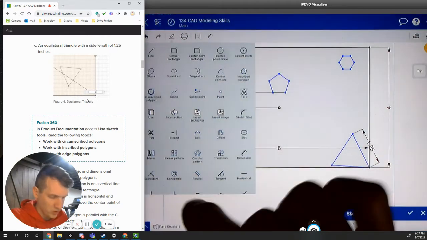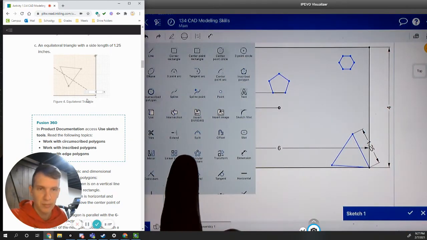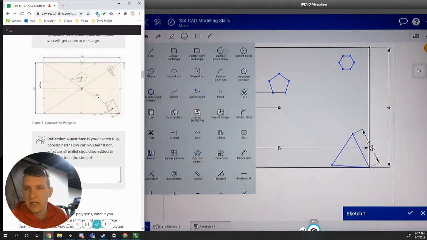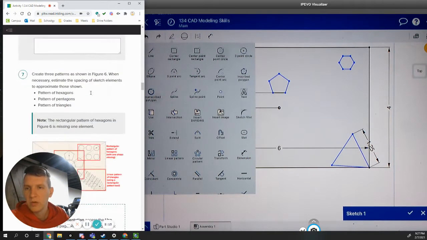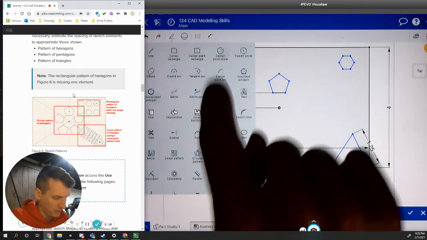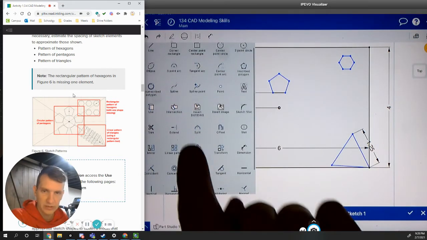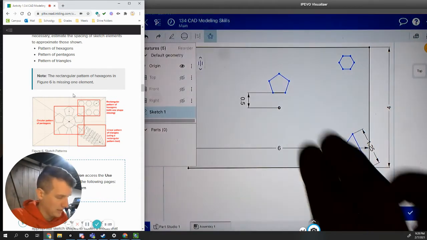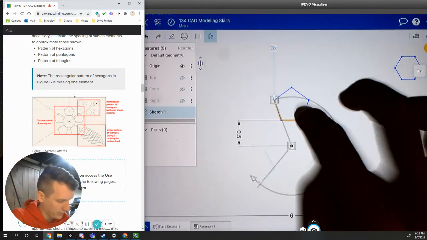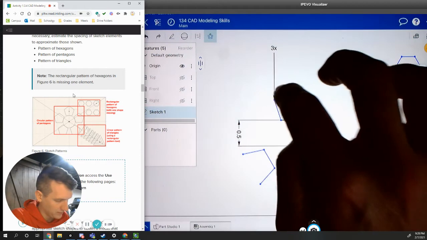The next thing we're going to learn to use is the circular pattern tool. You can see what we're going for here has 5 copies of this pentagon. Well, I don't want to do that 5 times. So we can grab the circular pattern tool. It's down here. And I'm going to then highlight all the sides of this pentagon.